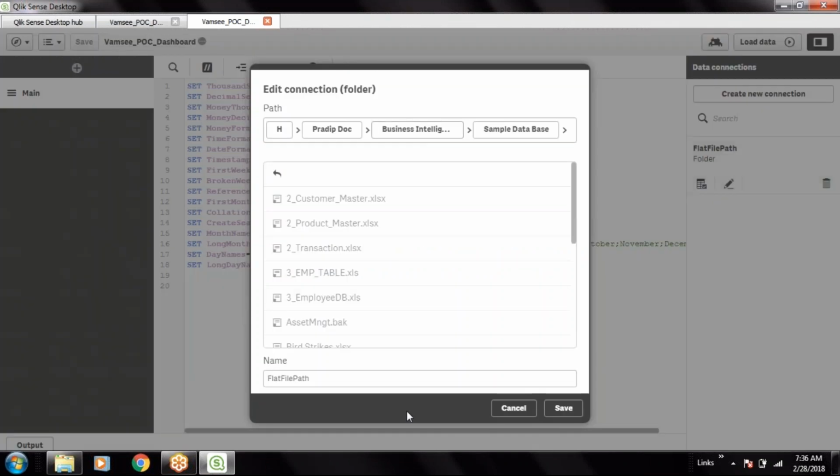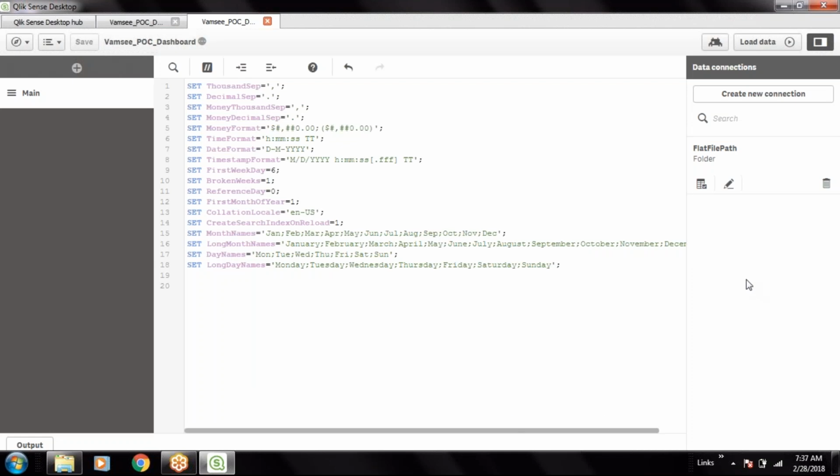Go to any other location and choose the other path. If you are relocated or in a production server, and you want to change the folder path, you can just go to the file path, edit, and choose the directory where your Excels are located. In the same way we can also create the QVD path. All the QVDs you can locate there, load them, and they will come here.